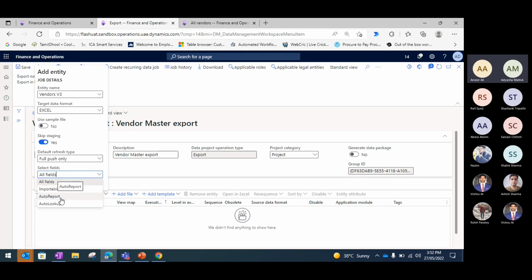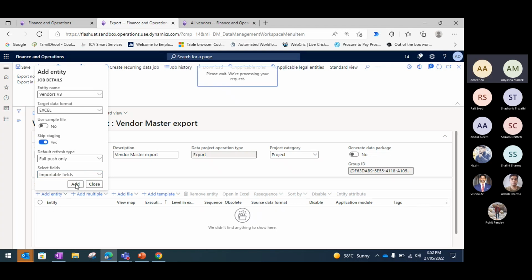Or we have something called auto reports and auto lookups. When the table is created in the backend, by default the system creates an auto reporting template, so only those fields will be fetched. Instead, if you select all fields, whatever data is available in the table, everything will be populated back to the Excel file. We will choose importable fields because after making changes, we have to import it also. So let me add this as an entity.